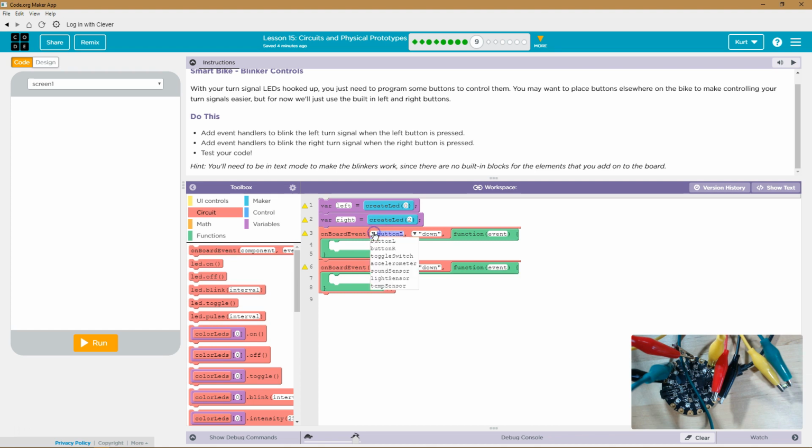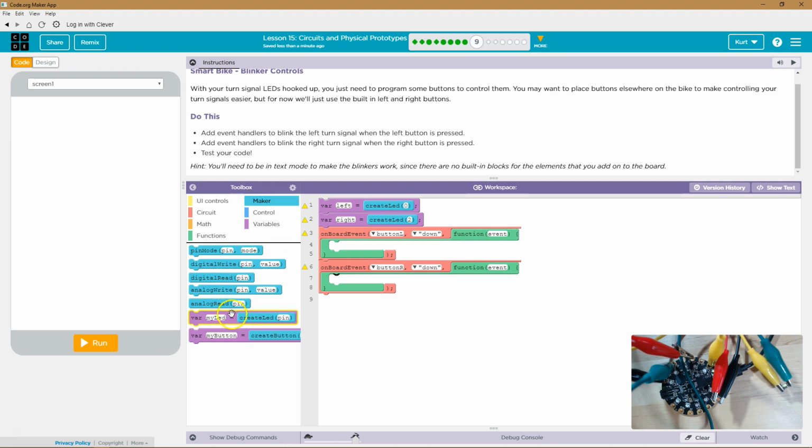So on the board event of the left button being pressed down, what do I want to happen? On the board event of the right button being pressed down, what do I want to happen? Well, I want an LED on. But what LED? Let's go over to maker here. Oh, I already declared them, left and right. So I can use it as a property.